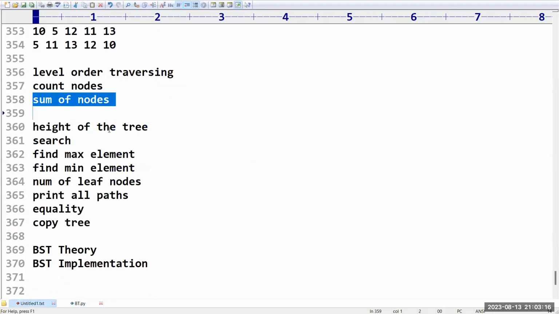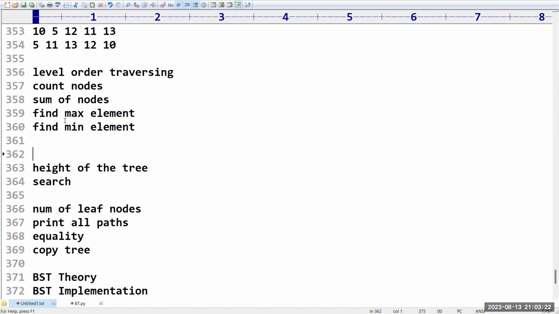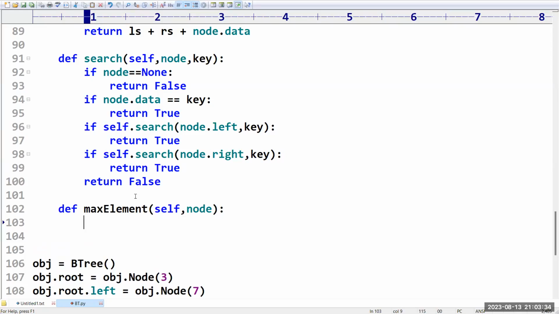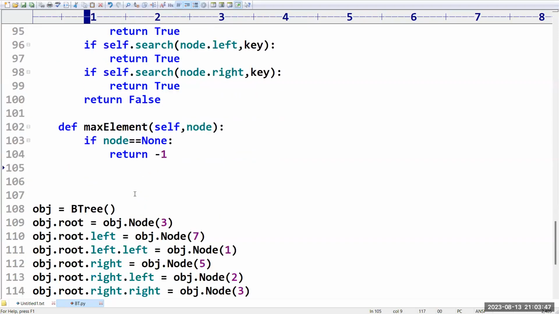What is the next operation? You need to find out the maximum element and minimum element. Let us see how to find the maximum and the minimum. def max element, I am going to take self comma node. Then if your node is equal to none, we are going to return -1. Means if you are passing an empty tree, its returned value is nothing but -1.